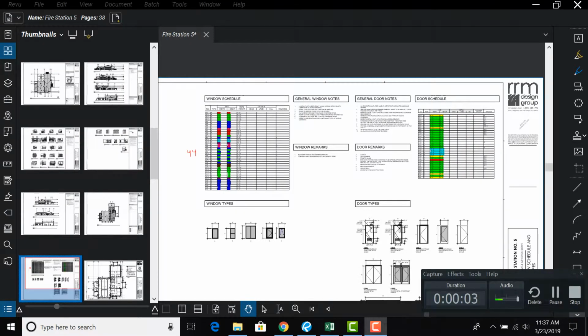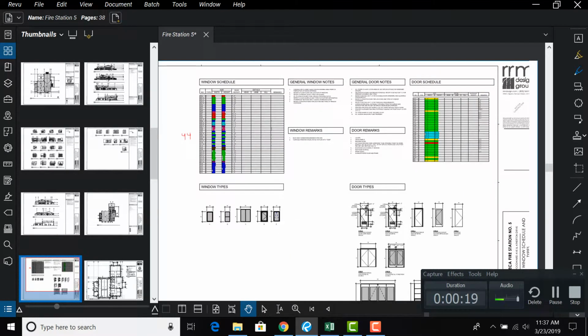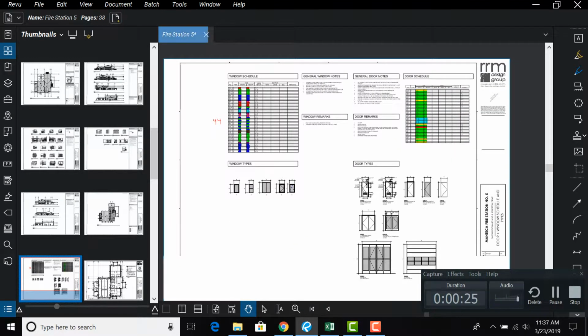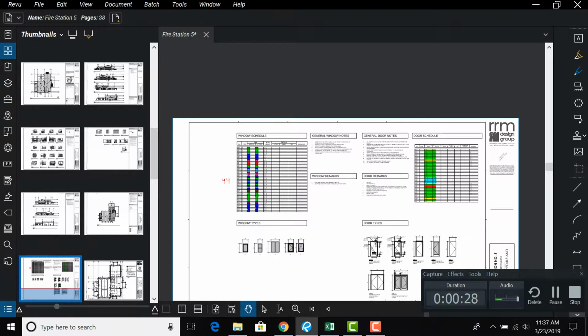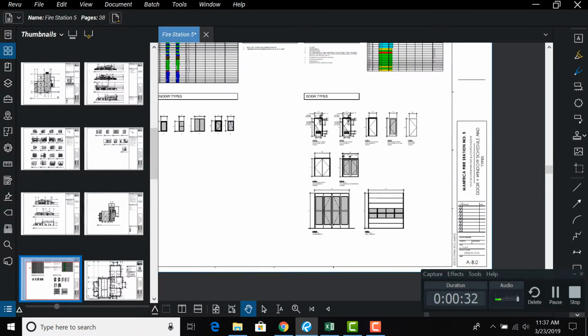So the assignment that I had to do was do an estimating software video on Bluebeam for a given scope of work, windows and doors. The assignment was based on the fire station drawings, and so I've had to go to the window and door schedule in the drawings, which is A 8.0.